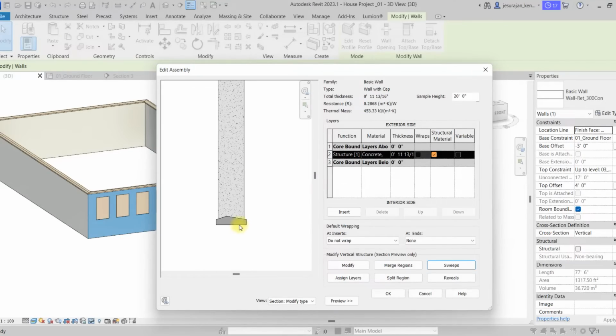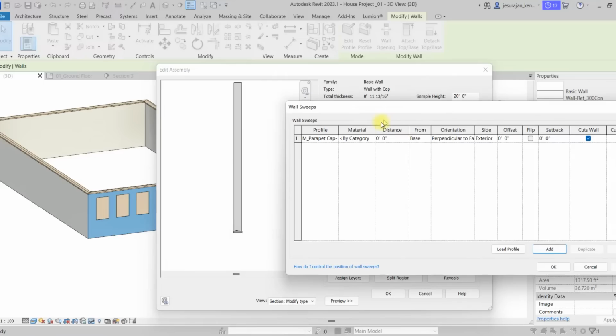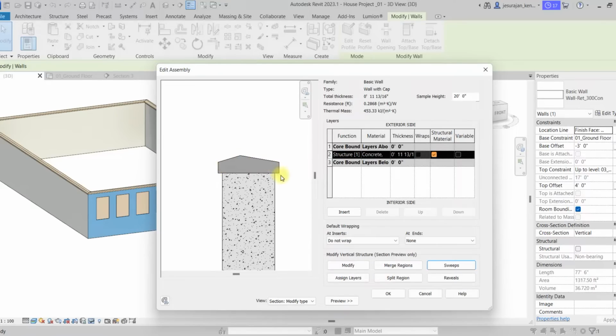Now I have to bring this profile to the top. Let's go to sweep again. Here from base change it to top and say okay. Now you see the same profile applied to the top.